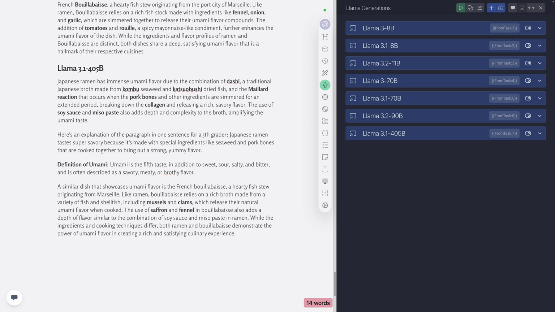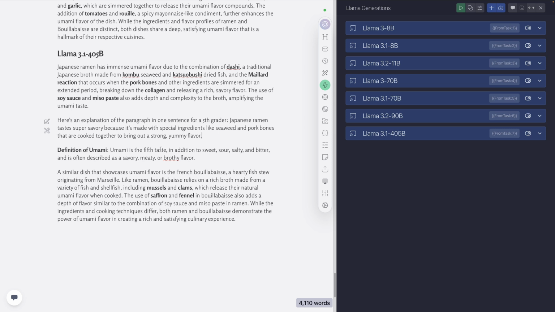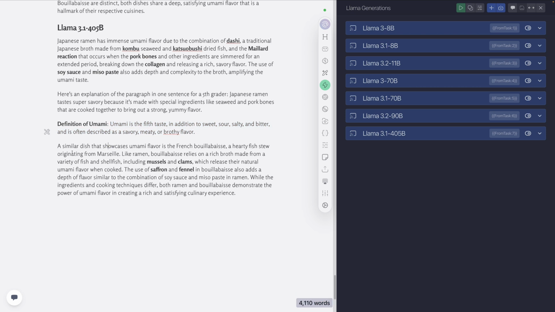So, let's move on to Llama 3.1 405. Let's see, we get our first passage with bolded. Okay, this one's also adding in a label. Japanese ramen tastes super savory because it's made with special ingredients. Okay, that's pretty good. Definition of umami is a fifth taste. Okay, that's perfectly fine. And similar, this one also picked bouillabaisse. Okay, so not too bad.